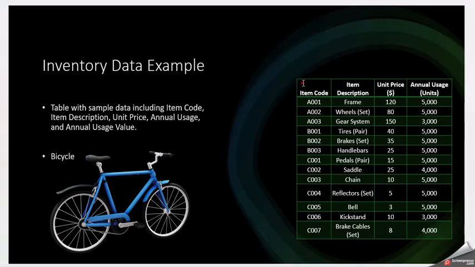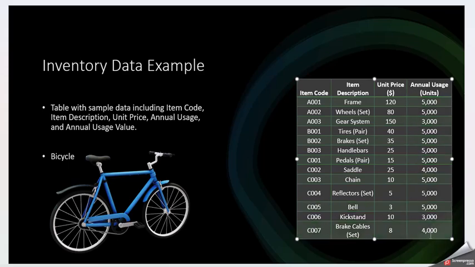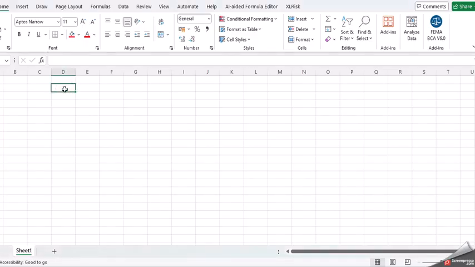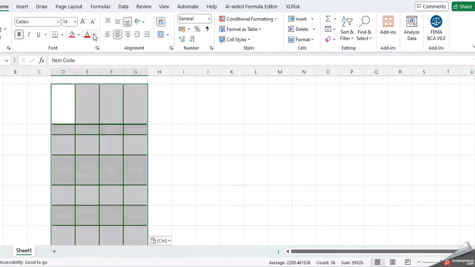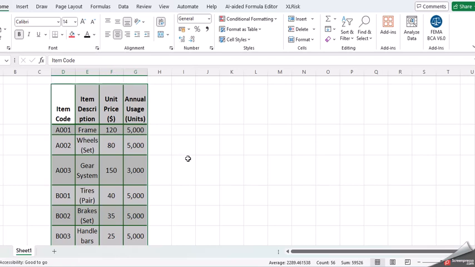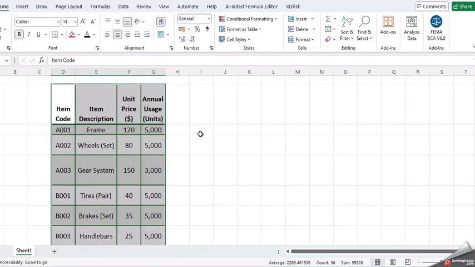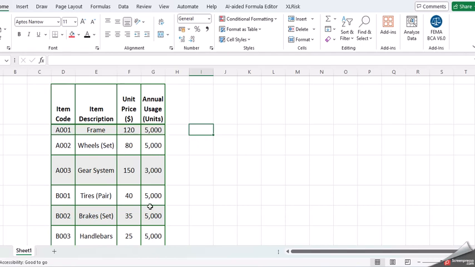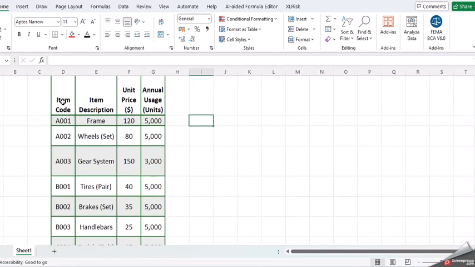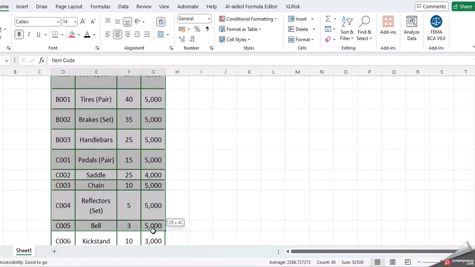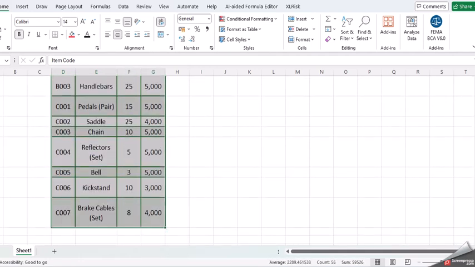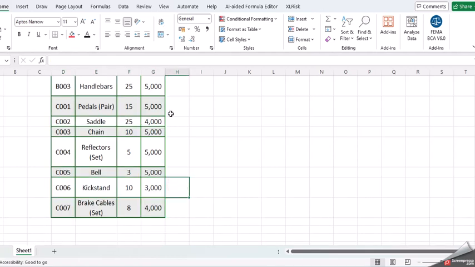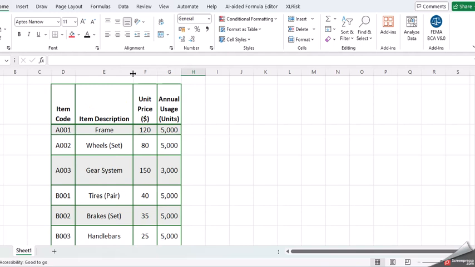I'll take this information, copy with Control C, and paste it here. The text is white, so let me make my font black. Here is my information. Now, the first thing is to multiply the volumes, to get the annual cost.